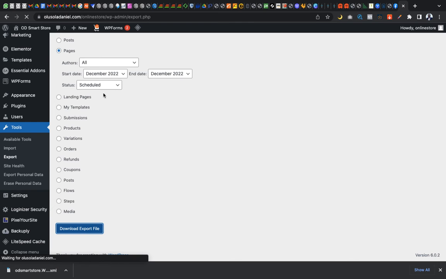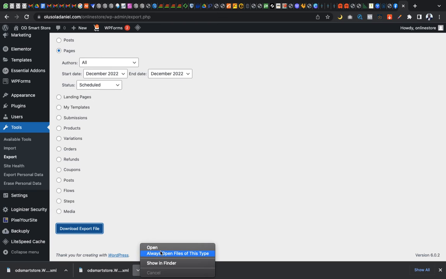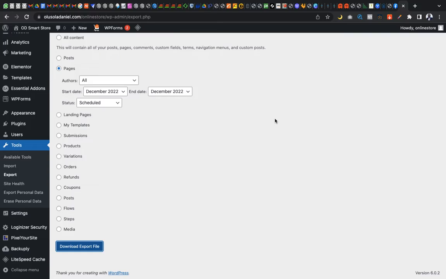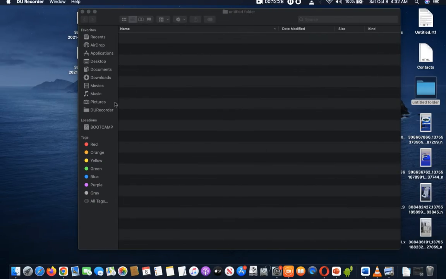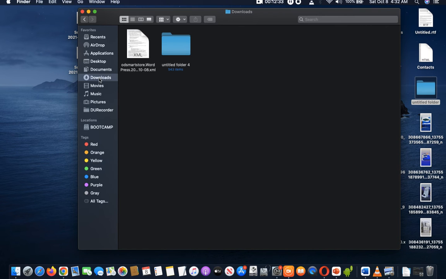So it will only look for files that are scheduled. As you can see, this is it here. It has been scheduled. Let me cancel. It has been downloaded. This is it. Let me check on it from my download files here. It doesn't matter which laptop you are using. This is it. As you can see, it has been exported.